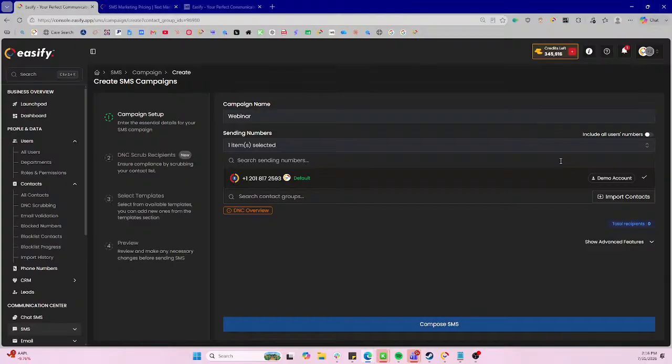Now, the system does do area code matching. Let's say you purchased a number of phone numbers with us with different area codes, because maybe you market to Florida and then to Texas. So you can select the relevant phone numbers for the campaign that you're sending, and the system will automatically match.